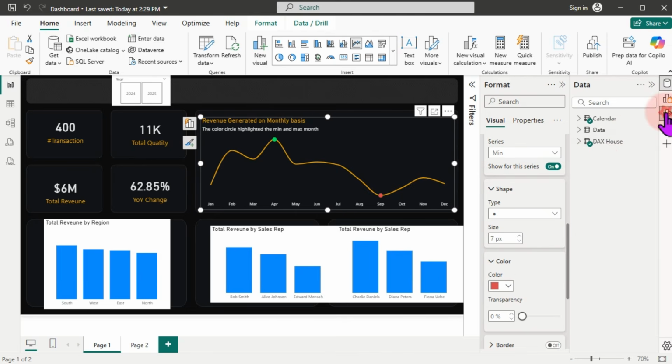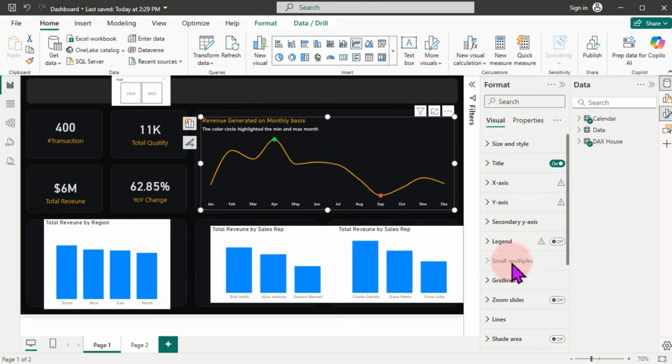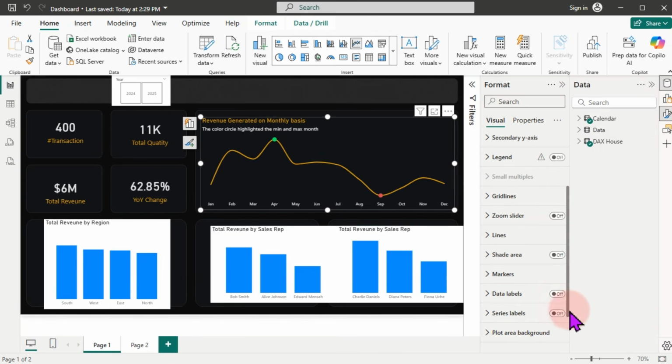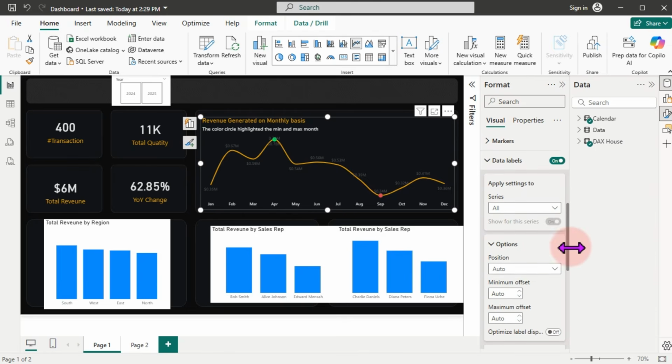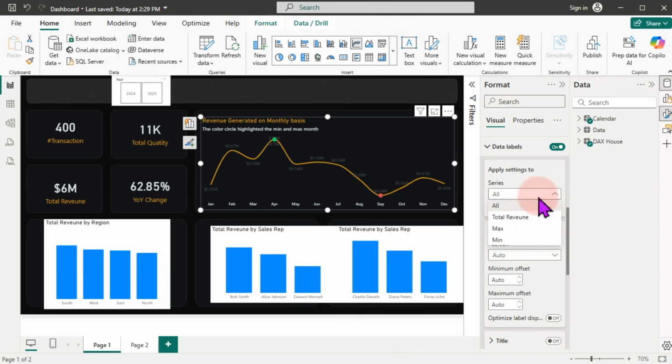So next again, what we need to do is to bring in the data label, right? So scroll all the way down, go to data label, click on it right here. So we have turned data label on for every part of it. So this is not what we want. We have to select here and go to this and turn it off. So we only want to leave it turned on for mean and the max. So we have just done that.